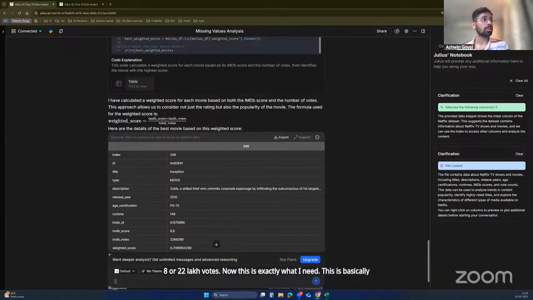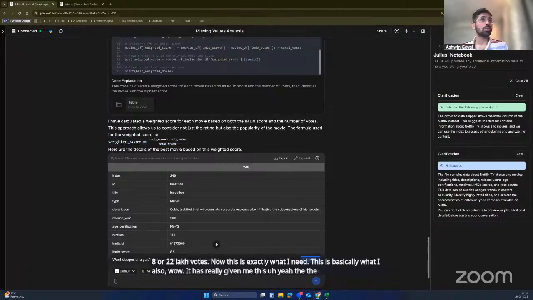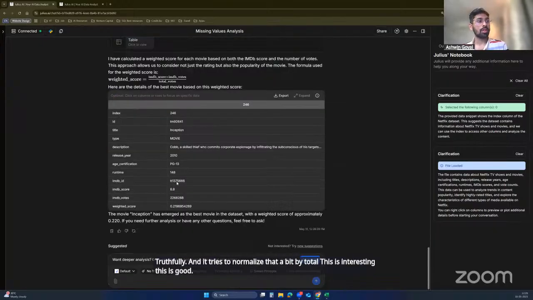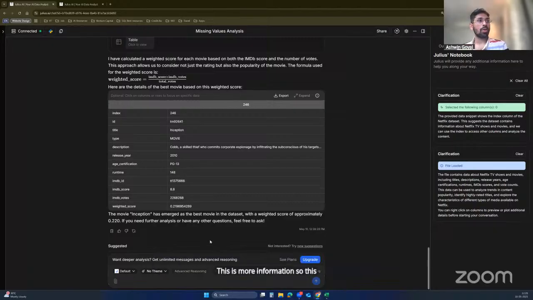Also, wow, it has really given me the formula for the weighted score. So the formula used for the weighted score is IMDb score times votes, so score times votes divided by total votes. Interesting. Because now I consider both score and votes, and it tries to normalize that a bit by total votes. This is good information. So this is how it can really help. All this is again data manipulation.